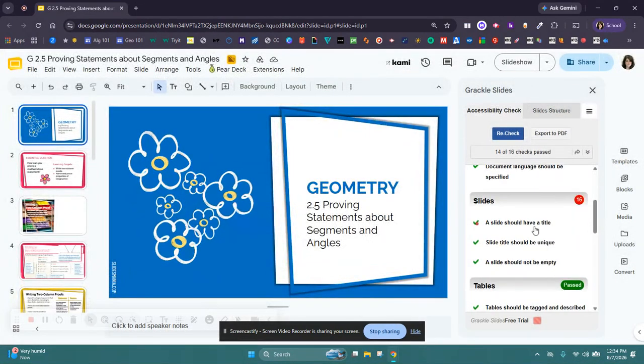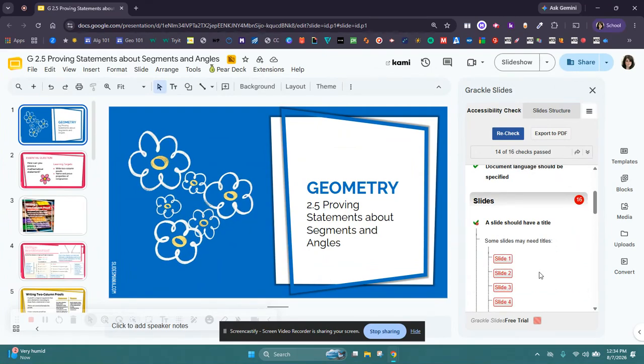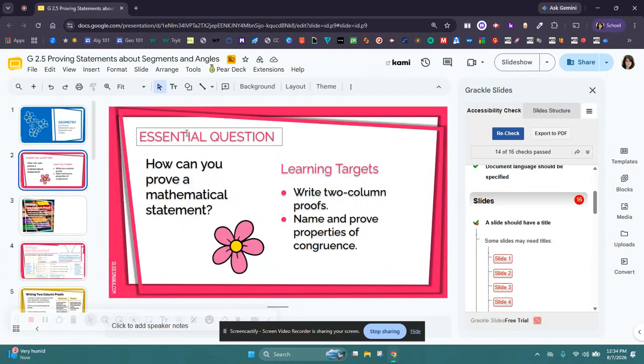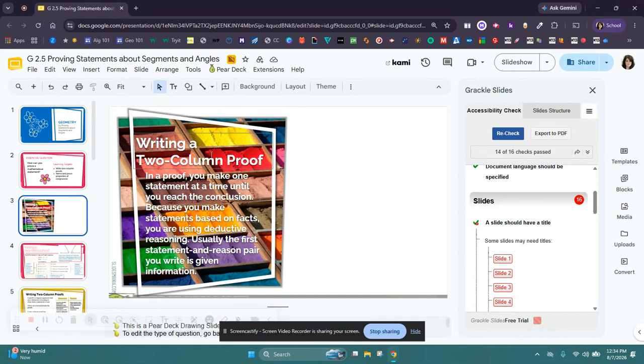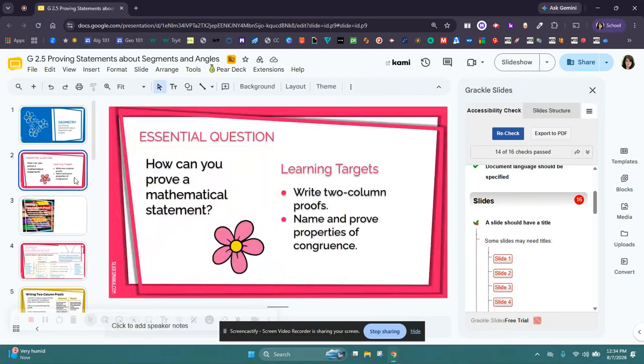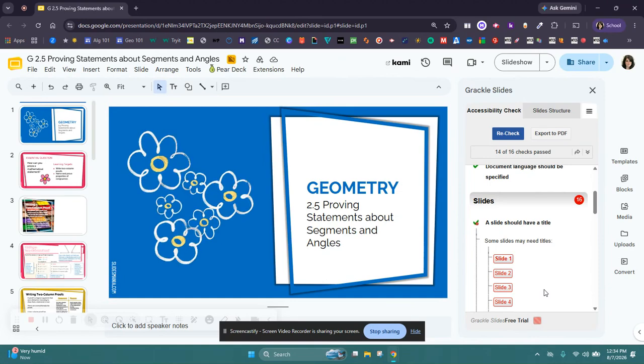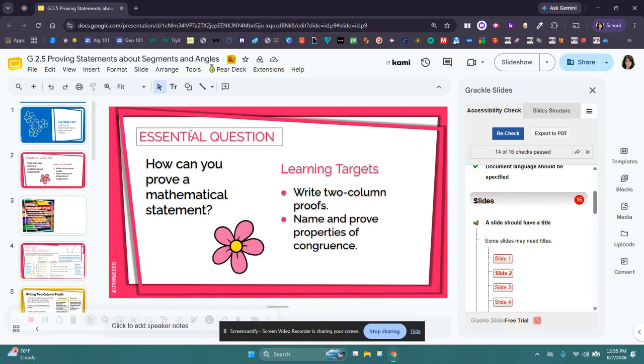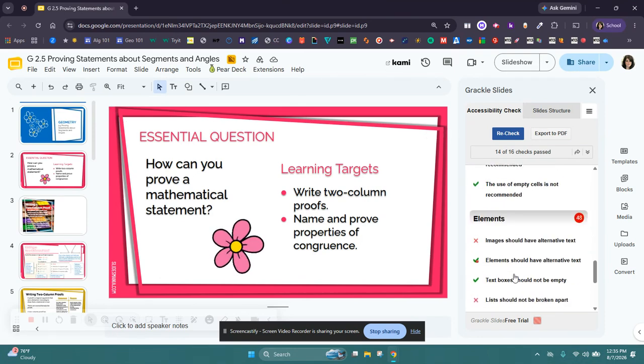And then I'm going to go to a slide should have a title. These do have titles. This is a title. This is a title. I'm finding with some of these that it's not recognizing them as titles. So just so that you know that, this is a title. Slide 2, it's saying no title, but it's right here. So a lot of times when they say there isn't a title, it's because it isn't at the top or it isn't centered. So just beware of that.